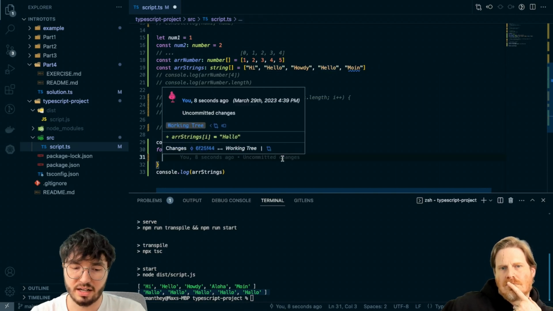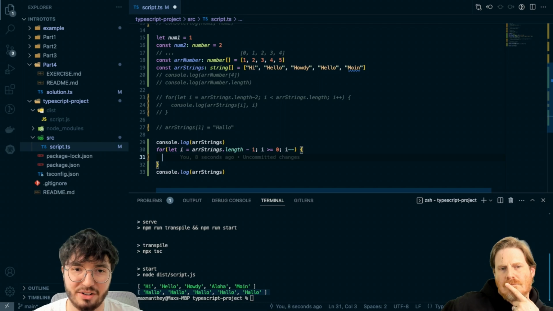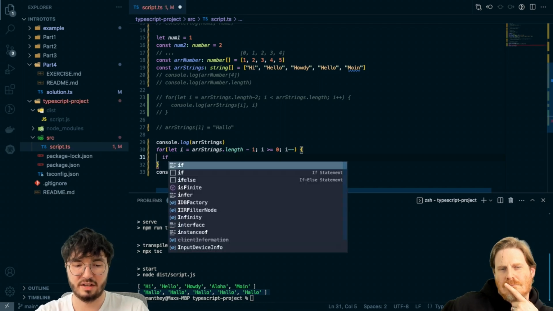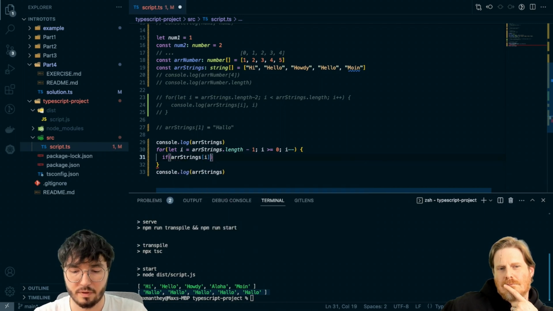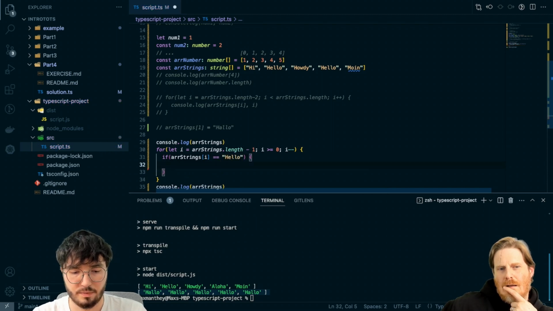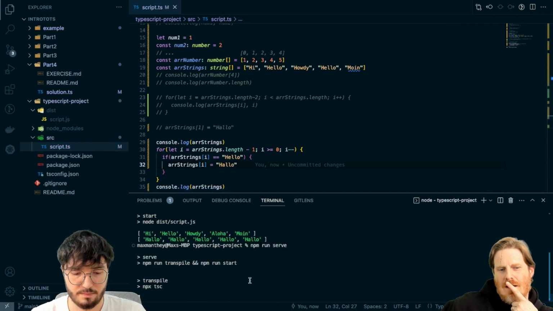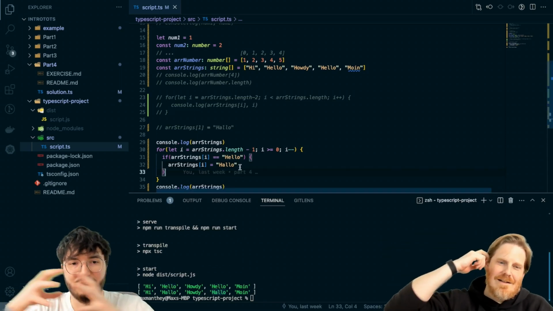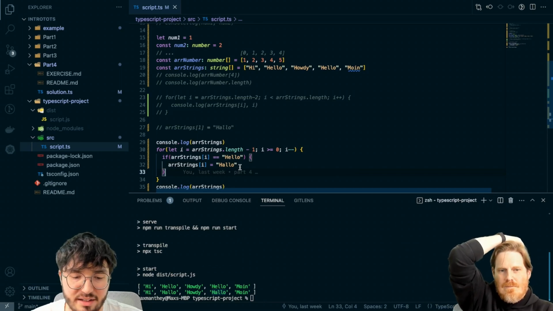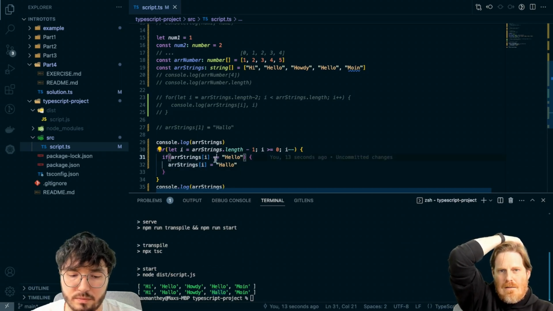Right, so I can go in here and I have, if you remember our good old friends, the if condition. I can say if my array strings at i is equal to hello, then array strings at i equals hallo. So if we run this again, then you can see here now the hallo is coming in. So you have to combine it all a bit. That's pretty much how you do it.